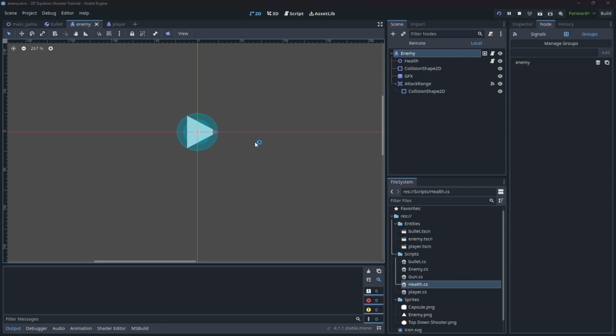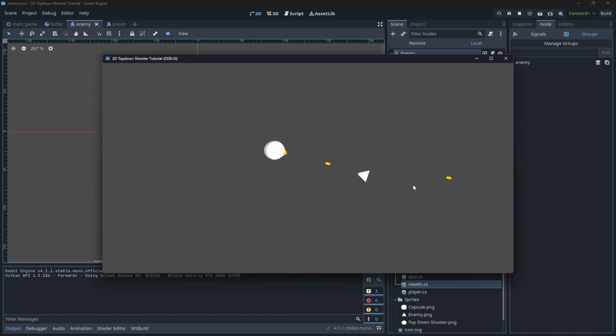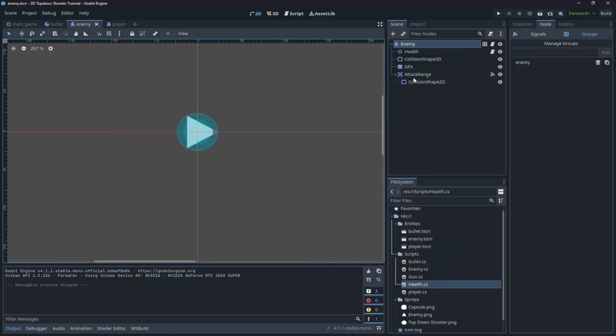Hit save and let's rebuild and let's see. If we hit this guy 5 times, he gets destroyed. Yes, that's exactly what we want. Now, in a previous video, we added the attack range to our enemy here. And this is going to be used so once it gets close enough to our player, he can deal damage.